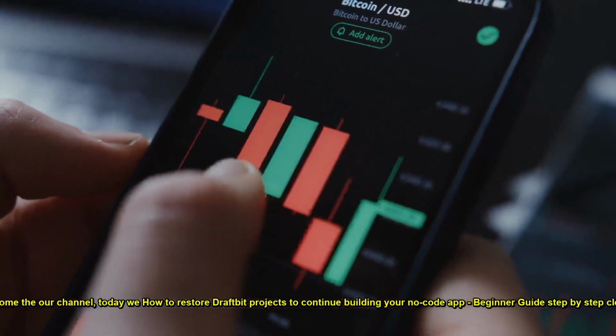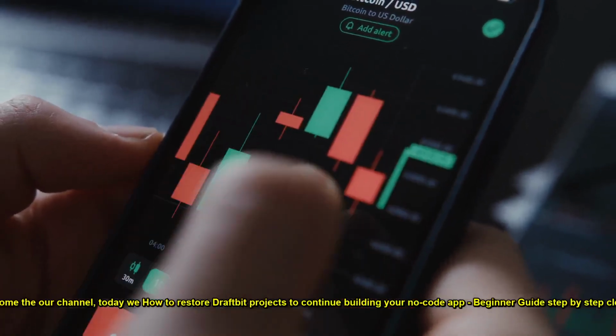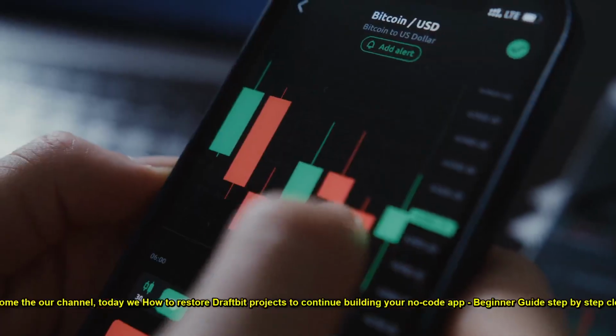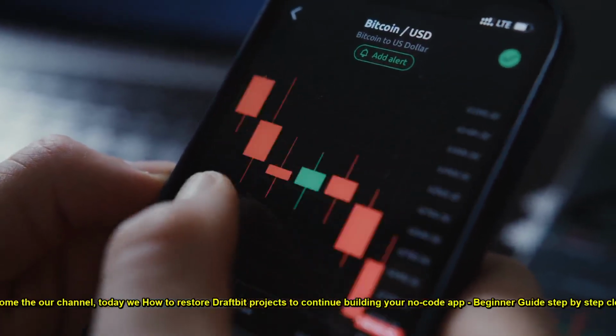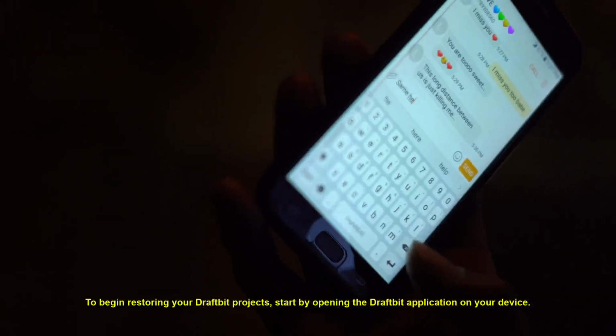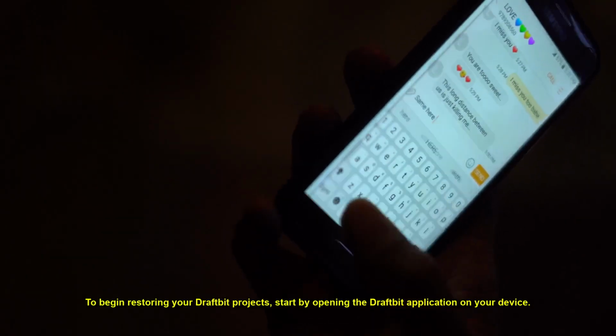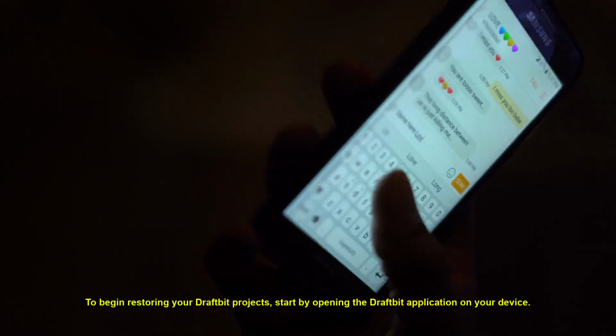Welcome to our channel. Today we show how to restore Draftbit projects to continue building your no-code app, a beginner guide step by step, clearly. To begin restoring your Draftbit projects, start by opening the Draftbit application on your device.